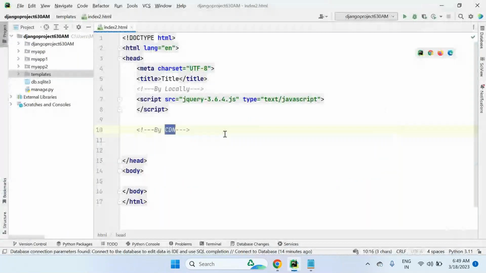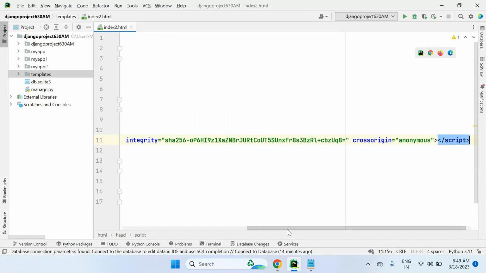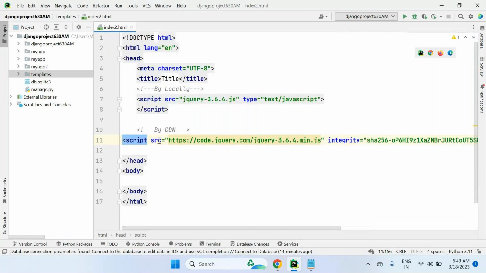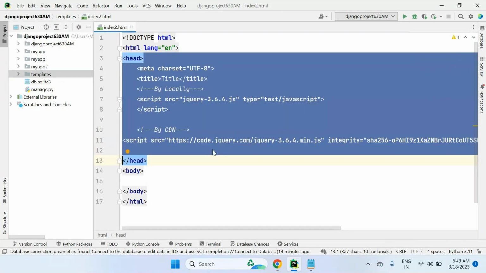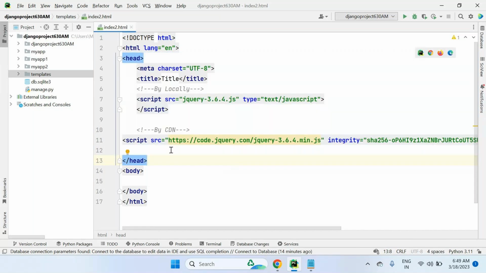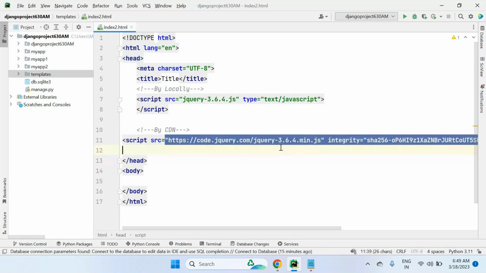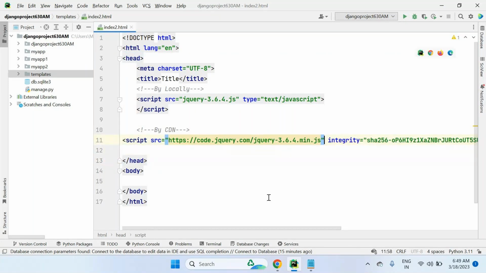In the top head section, you can paste it. So that's it, I just copy-pasted the link. This is called through CDN. CDN means content delivery network. Your jQuery content will be delivered directly from this network, code.jquery.com, like this only. Okay, this link is available.